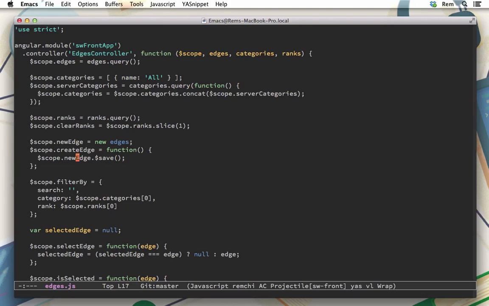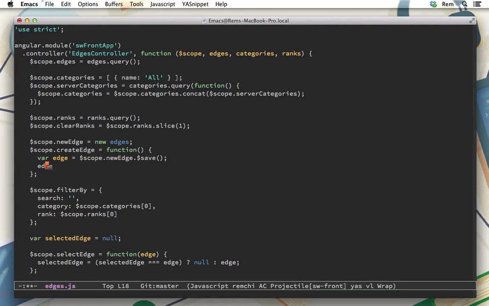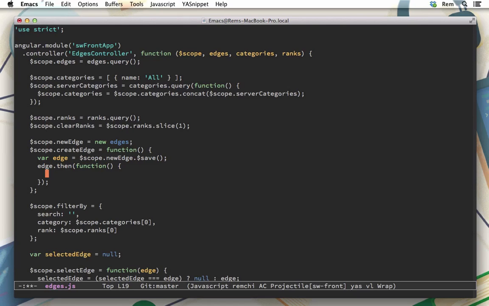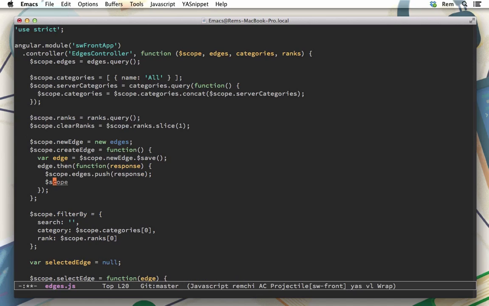Okay, good. So here we will have edge, and that's a promise. So we do then and a simple callback. And in this callback, we want first of all to push to the edges collection the response from the server. Okay, so here we have the response. And after that, again on scope, we want to redefine new edge as new edges. This way we reset the form to its initial state.